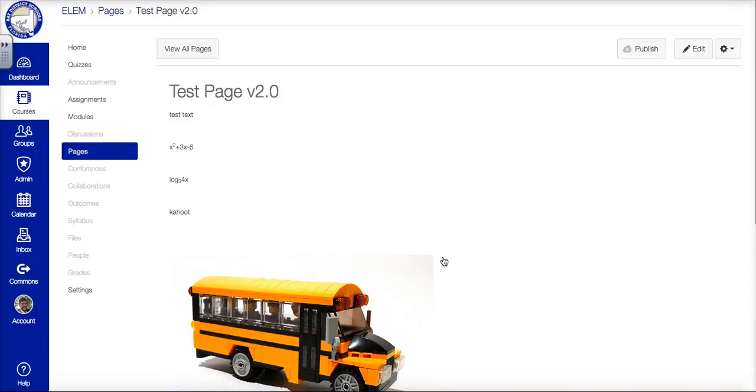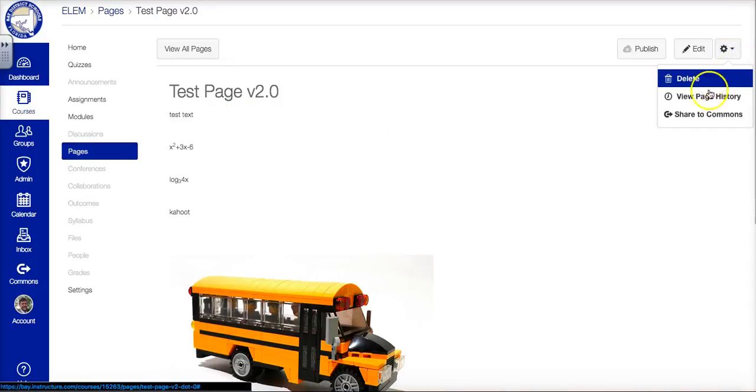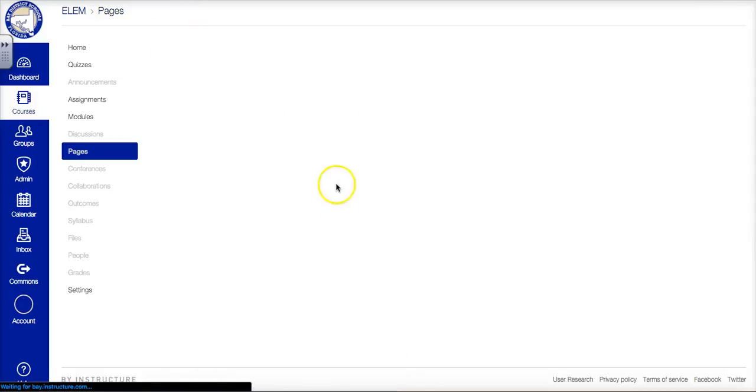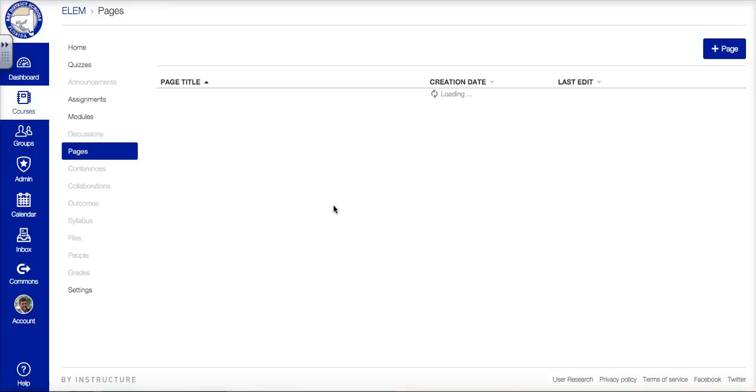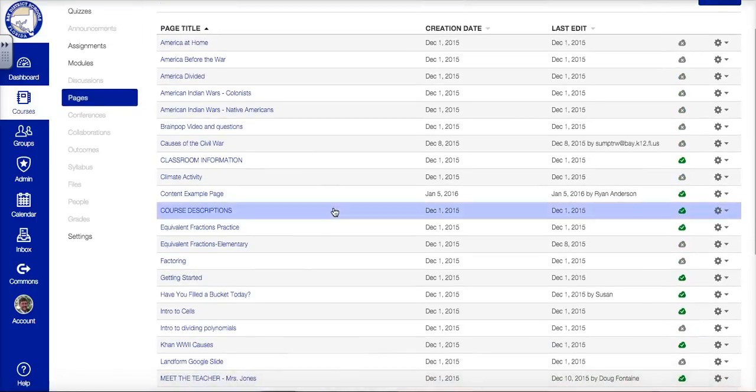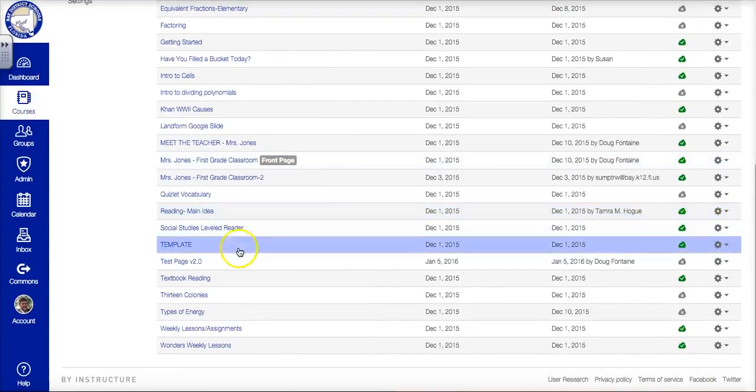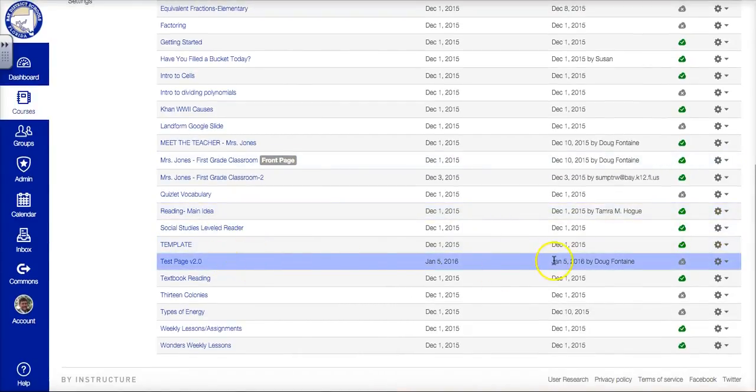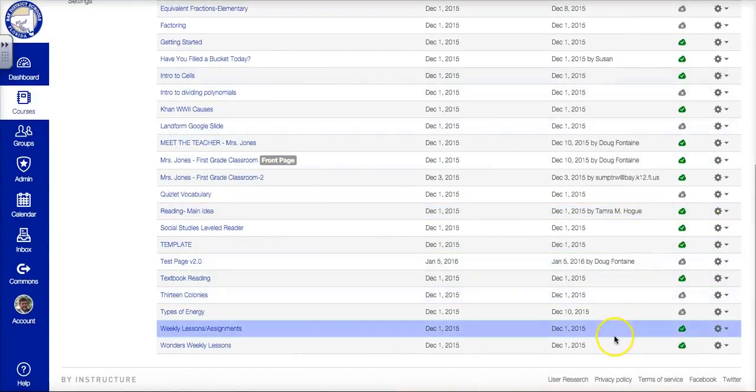Also, the nice thing about this is I also have the options to delete it, view page history, or share to commons, which we will talk about later in another video. And of course, if I click on view all pages, my test page version 2.0 will be down towards the bottom, as we can see right here. And it also will tell me who has created each of these.